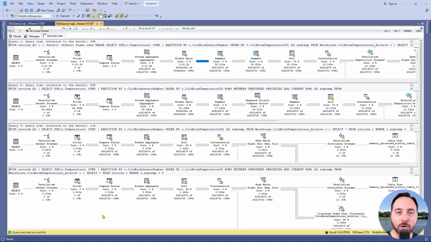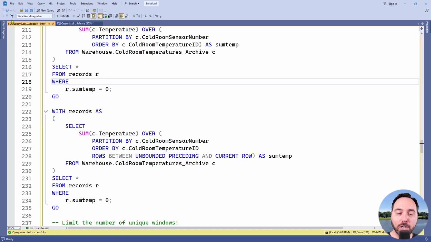Thus, if you know your query meets the criteria for batch mode, the choice of a frame doesn't matter nearly as much for performance, but it still matters for business correctness. Now let's switch back to the first tab and finish things out.